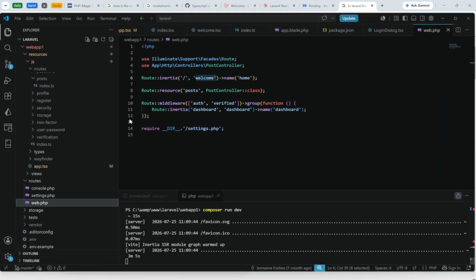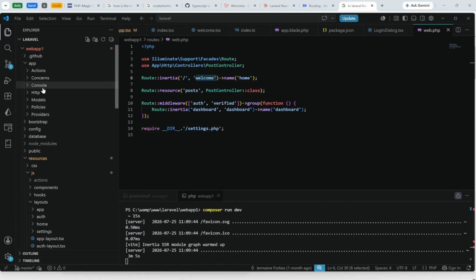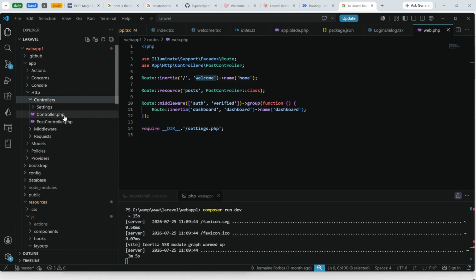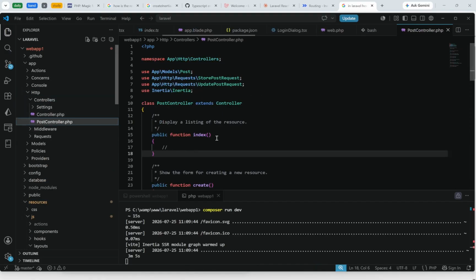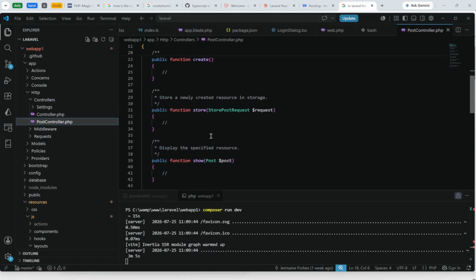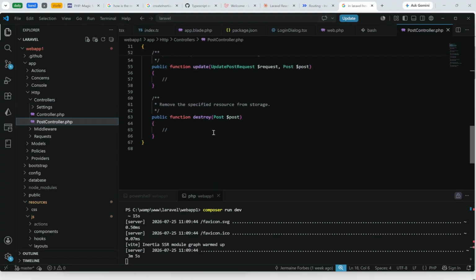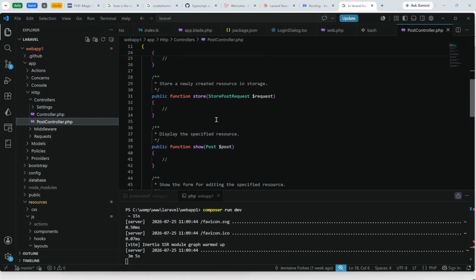Now, the thing is, when I go to the controller, I think inertia is already within the post controller. Oh, I'm lying. I'm lying. I just made that all up. So it's an empty controller.